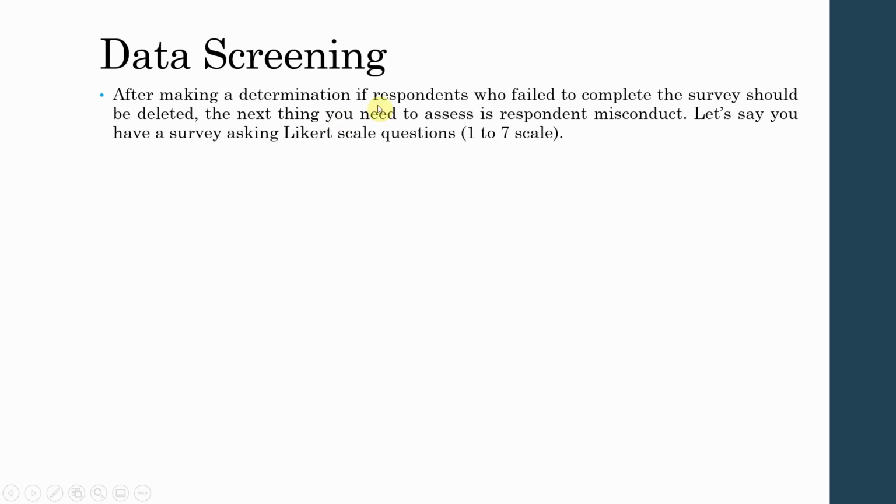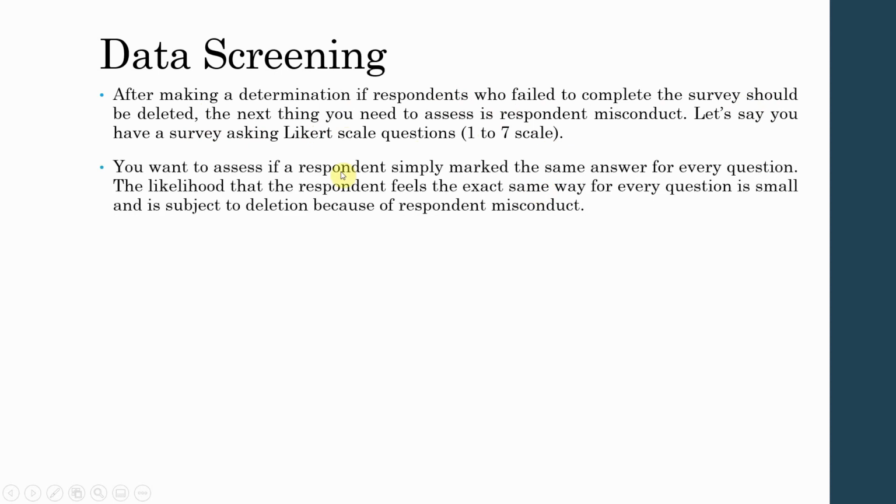After making a determination if respondents who fail to complete the survey should be deleted, the next thing you need to assess is respondent misconduct. Let's say you have asked the survey on a Likert scale from 1 to 7. You want to assess if the respondent simply marked the same answer for every question. The likelihood that the respondent feels the exact same way for every question is small and is subject to deletion because of the respondent's misconduct.